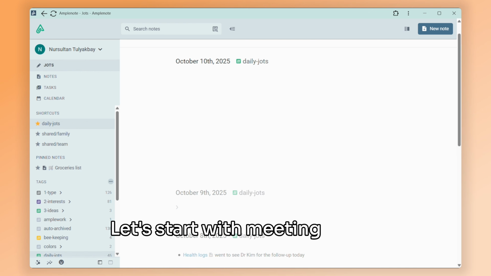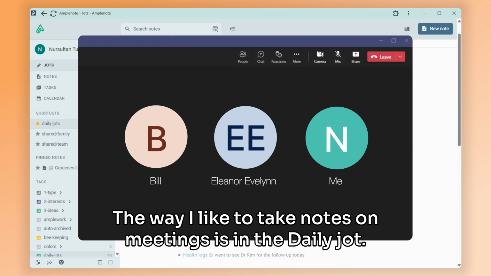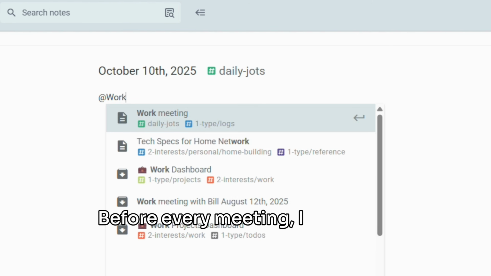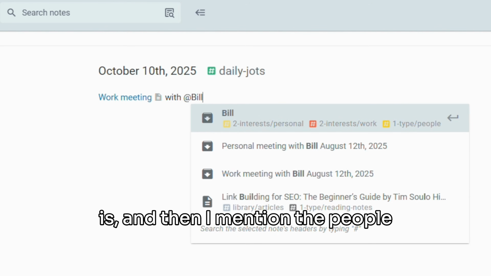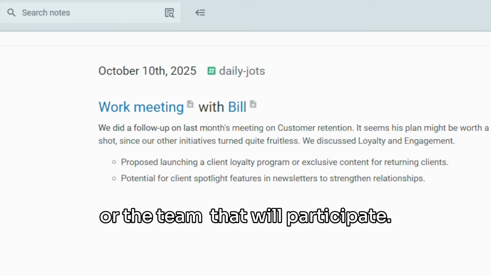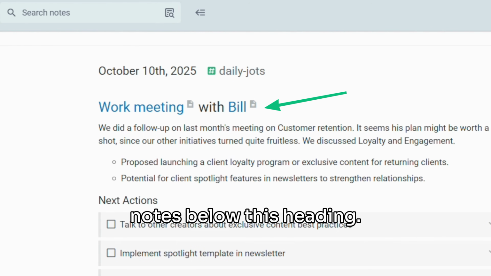Let's start with meeting notes. The way I like to take notes on meetings is in the Daily Jot. Before every meeting, I add a link to the type of the meeting this is, and then I mention the people or the team that will participate. Then, as the meeting progresses, I take my notes below this heading.